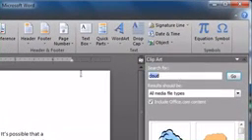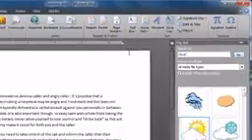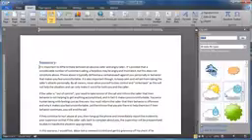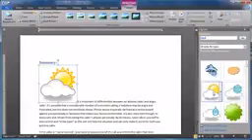you can do a search for clipart that you want. I'm just going to look up cloud, and I get these images here. Click on the object you want, or the image that you want.